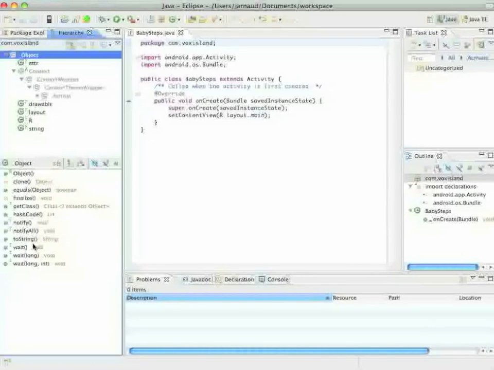So in this hierarchy, globally it's a view on all my objects, and you can match what's in the hierarchy tab and what's in the code. And I also have a view on the different methods right here. We'll see that in more detail later. We'll see task list later also, but we can have a look at outline right now.